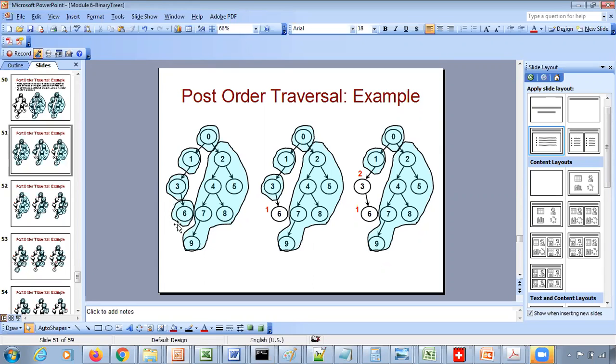So now we have printed the right subtree of node 3. We tried to print the left subtree of node 3. There was nothing there. Print the right subtree of node 3. And now we can print the root, which is 3. And that's the second vertex to be printed. So basically with this, we have printed everything in the left subtree of node 1.